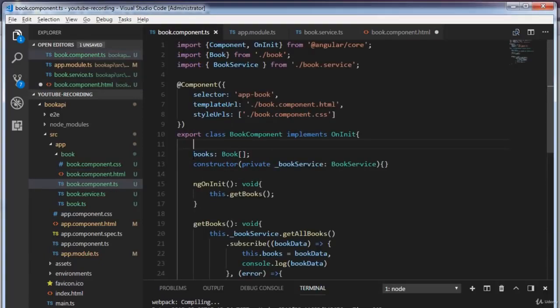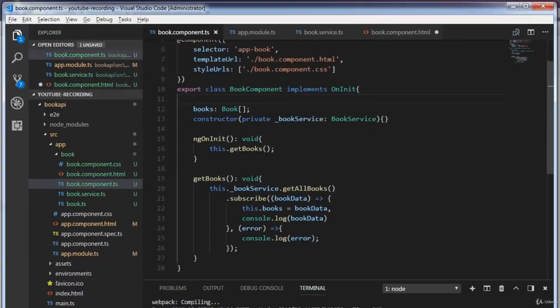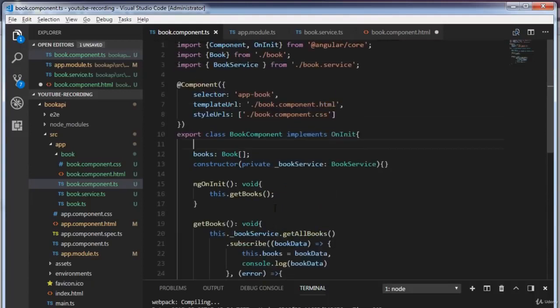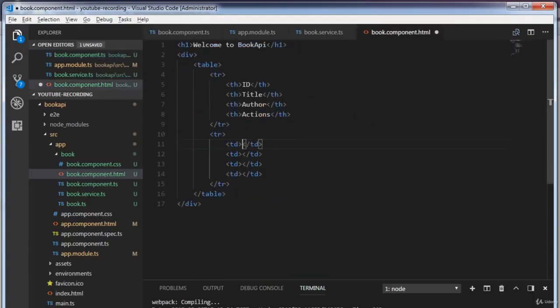Inside the book.component.ts, we have created this books variable, and here we are initializing that books. So I'm going to use this books in this component.html, and I'm going to use an ngFor loop to iterate over the books. So inside the tr, or the table row, I will use *ngFor, and I'm going to use the let keyword to create a variable: let book of books.